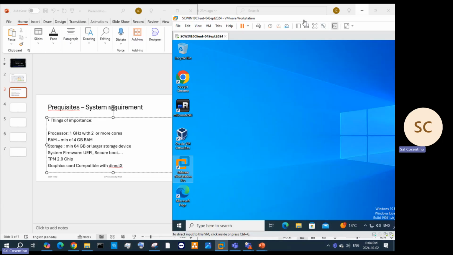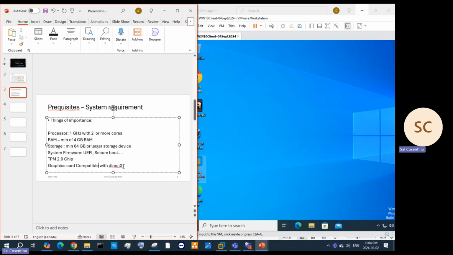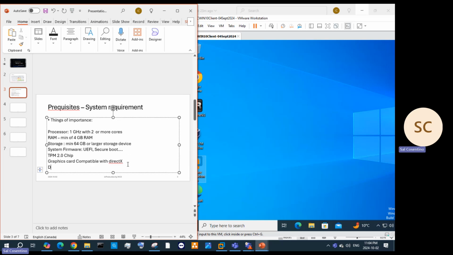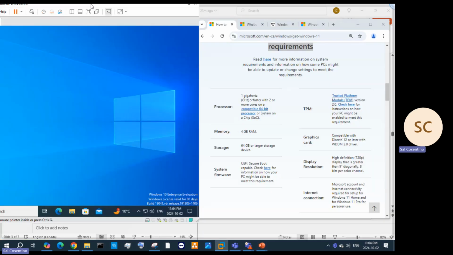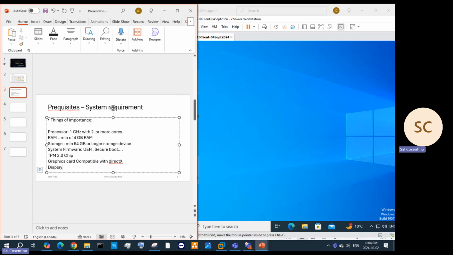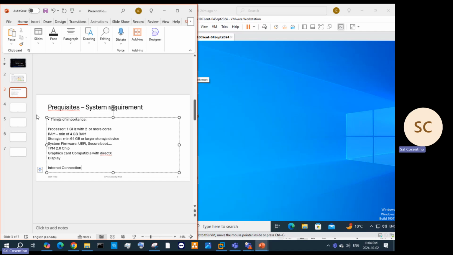And we're looking for that with DirectX, and I'll talk about DirectX. We're looking for display, and important as well too is an internet connection. So we'll ensure that our machine has an internet connection.